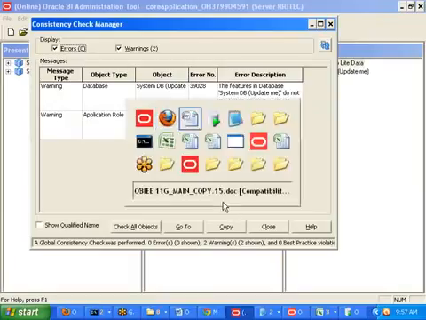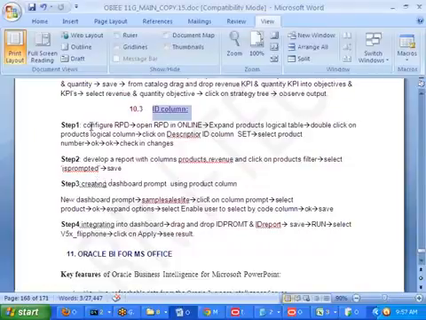Let me navigate one by one step. Configure RPD, open RPD in online. Expand products logical table, double click on products logical column, click on descriptor ID column, select product number, okay, check in changes. Next step 2, develop a report with columns products and revenue, and click on products filter, select is prompted, save it.